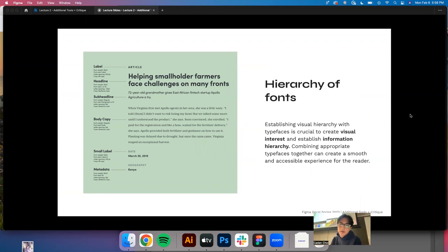Discussing the hierarchy of fonts. So this is helping with visual hierarchy and bringing users' attention to what you want them to see first and then what you want them to see afterwards. It's creating visual interest and it's establishing information hierarchy. So for example, right here, the headline is the first thing you probably want the user or the viewer to see. So you have this as the biggest font and you have it bolded and you follow that with a subheadline that's not bolded and a lot smaller.